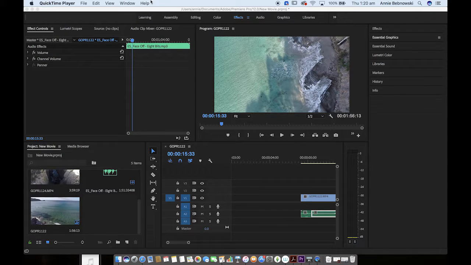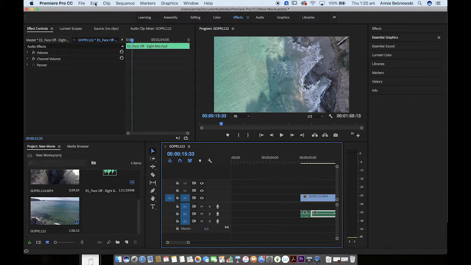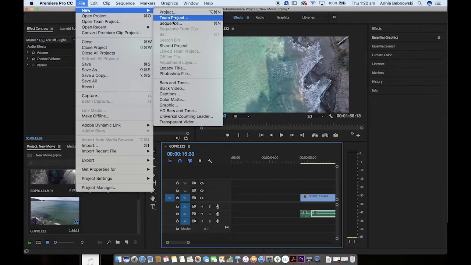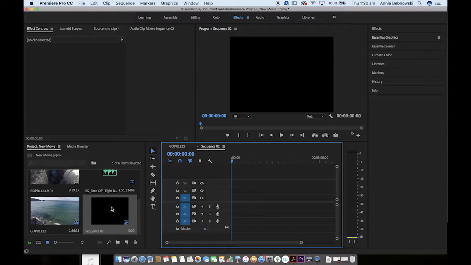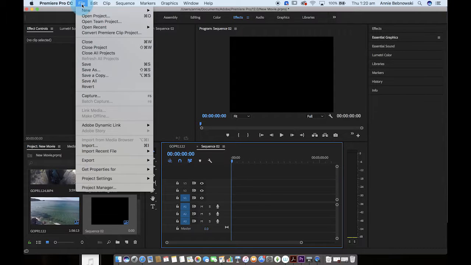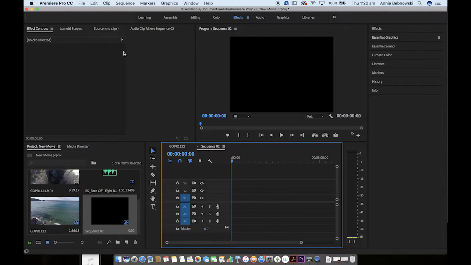Just a basic one: going up to File, New, we'll put in a new sequence. Just keep it basic, just keep the original file. We can see the new sequence come up here, and you can see the bar here has changed to Sequence 2.